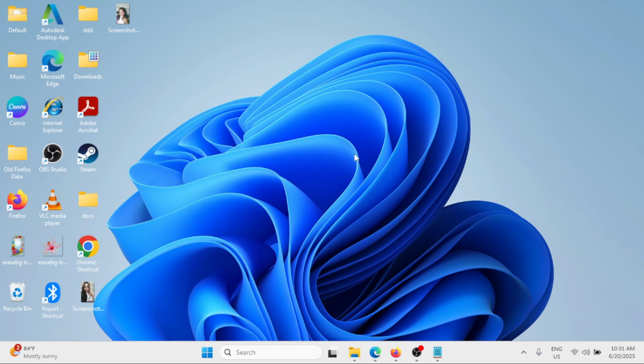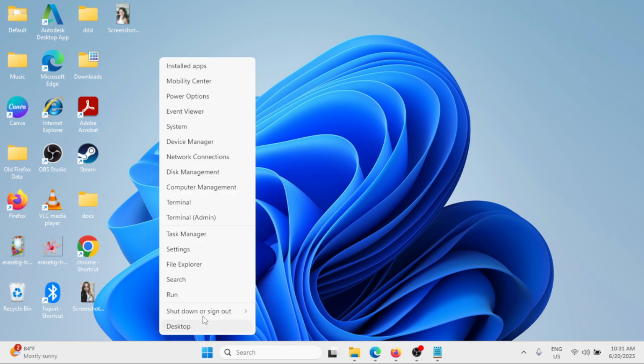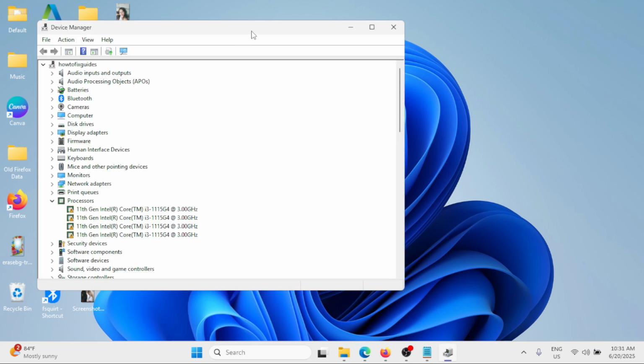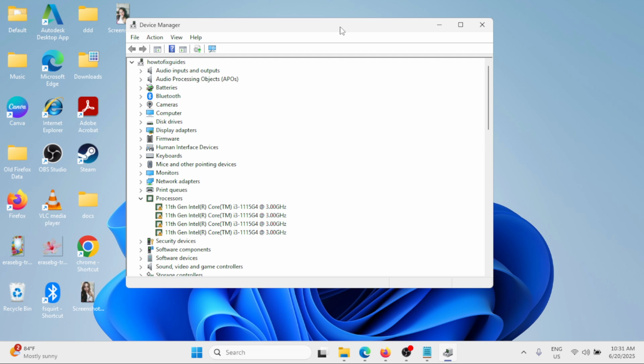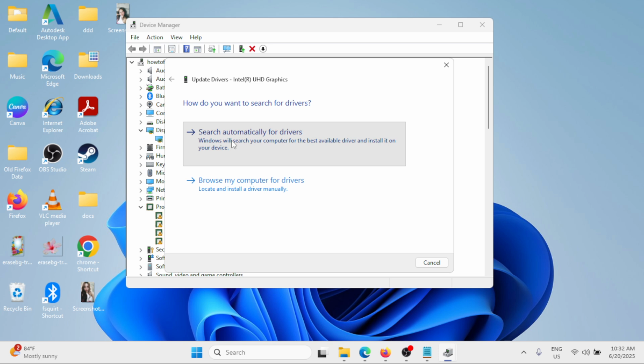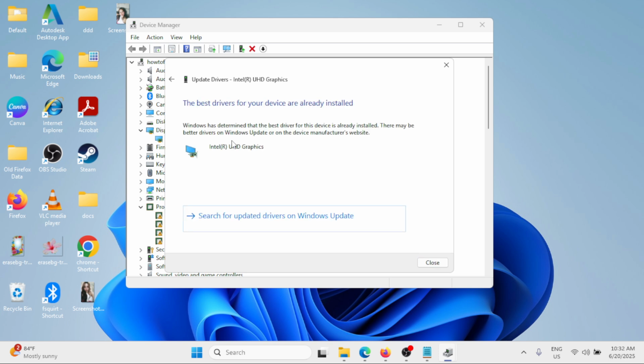For the next method, right-click on the Start button and then select Device Manager. Once Device Manager is open, expand the list for display adapters by clicking on the arrow on the left side. Then you will find your graphics card. Right click and then select Update Driver. Search automatically for drivers. Now the best drivers for your device are already installed, so simply close this.